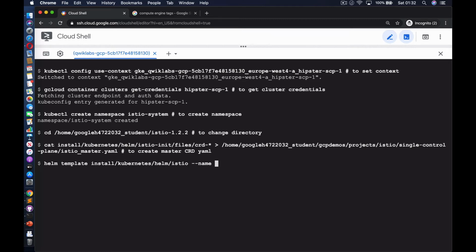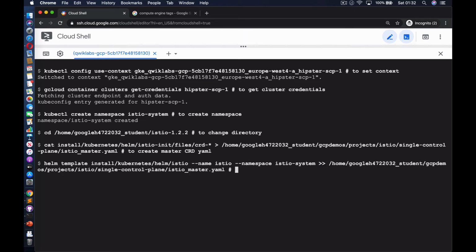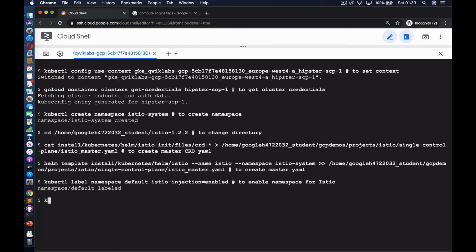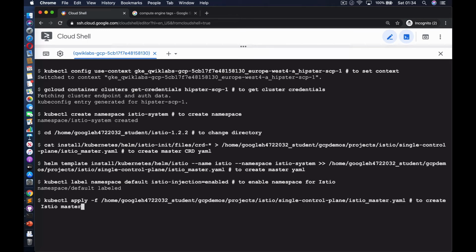Next, we're going to use Helm in order to add additional configuration into this YAML file for configuring the additional Istio service components. Let's label the namespace where our application will be deployed. That's the default namespace. We're labeling this namespace for automatic Istio sidecar injection. Let's apply the custom YAML file to our Kubernetes cluster in order to install the Istio system.